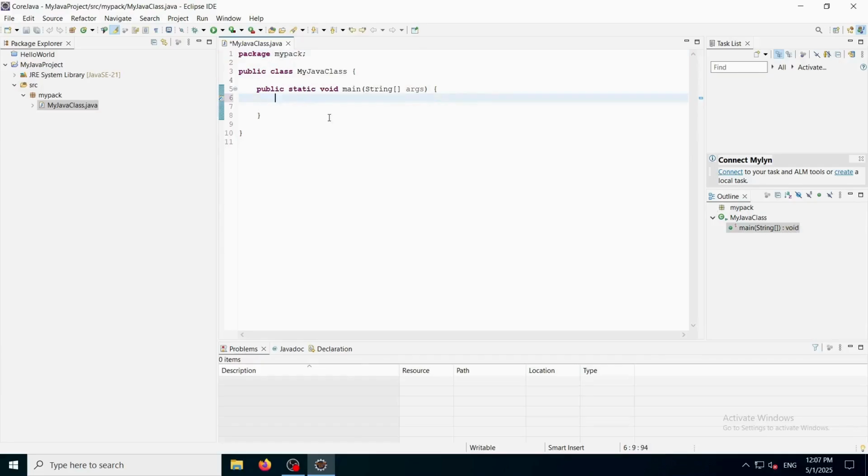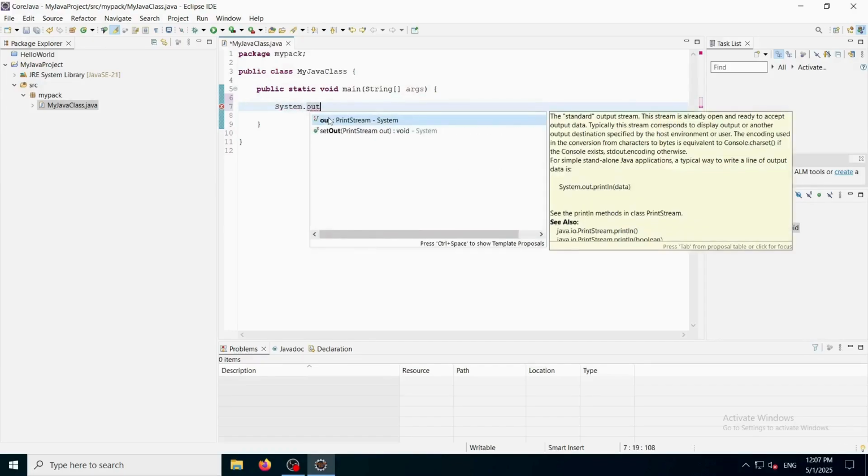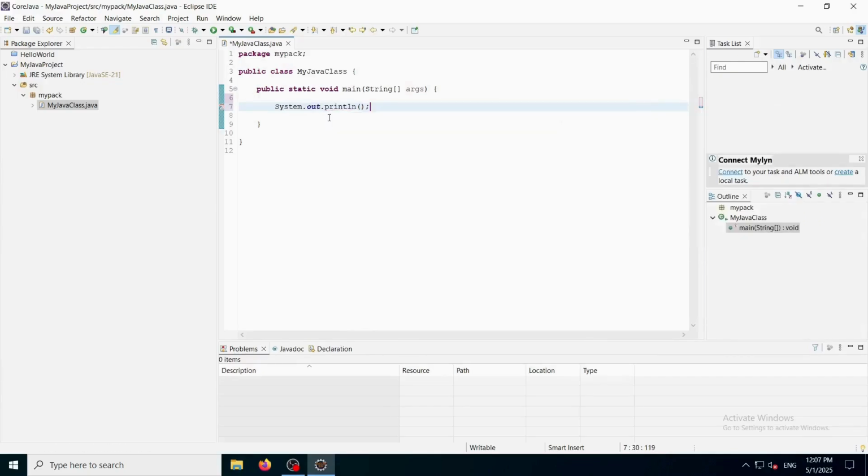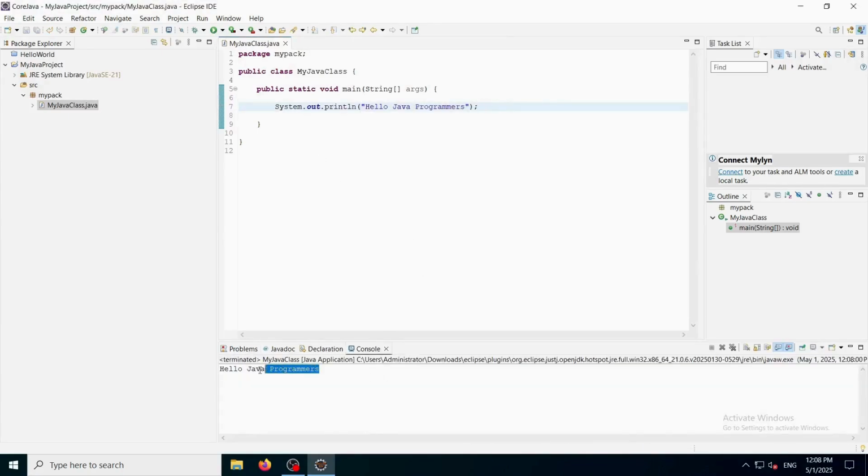Now let's rewrite the same program in Eclipse that we previously wrote in Notepad. In an IDE like Eclipse, we don't need to run separate commands to compile the code. Simply press the Run button and it will automatically compile and execute the program. The output will be displayed in the console at the bottom.